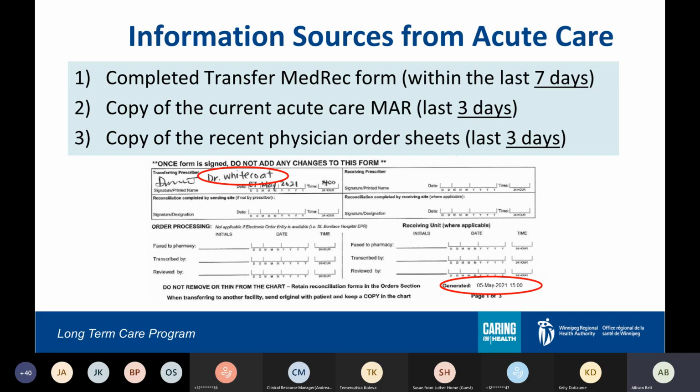So again, we absolutely need that form to be able to do our medication reconciliation, so that's a very key piece of information. I think generally the acute care sites are pretty good about sending this. One benefit with this new upgrade to the medication reconciliation application that they use is that if, for some reason, it gets lost or they forget to send it to you, they can actually go back and print it once the person is discharged.